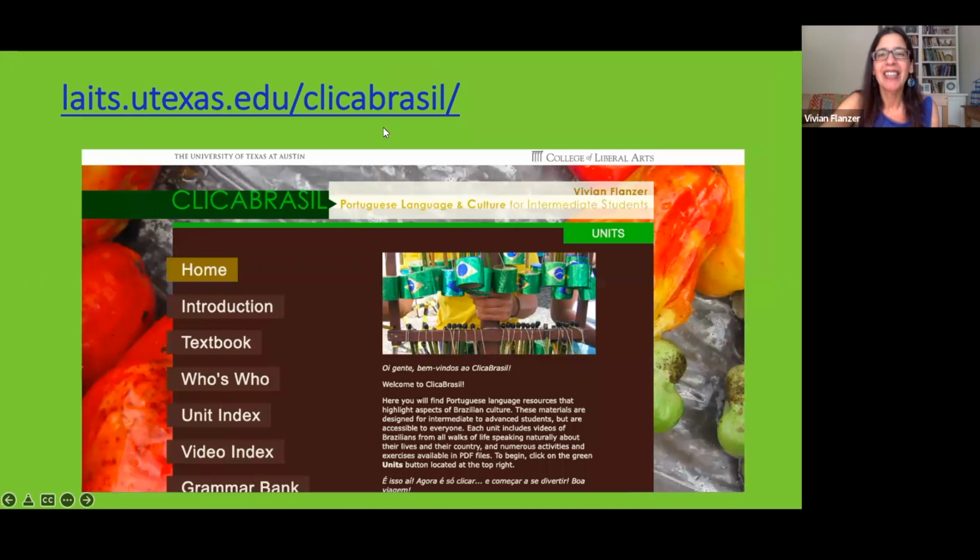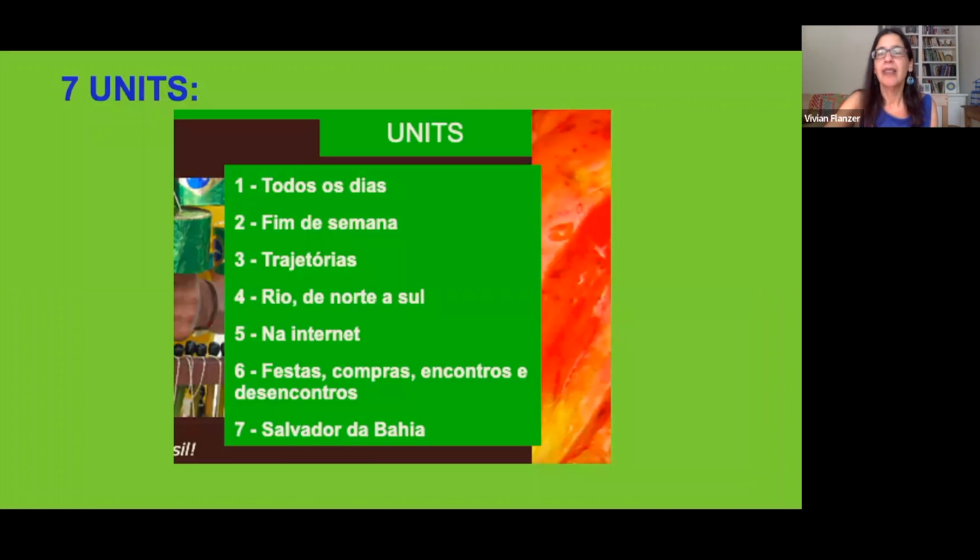So here is the link to the website, and that's the homepage where you can see the textbook, the link to the grammar bank, an introduction, and this green button where we have the units, right? So let's click on that button. As you can see, we have seven units in ClicaBrasil. And each of them has lots of videos, activities, and readings, as I'm gonna show next. So let's click on the first one, Todos os Dias, and see what happens.